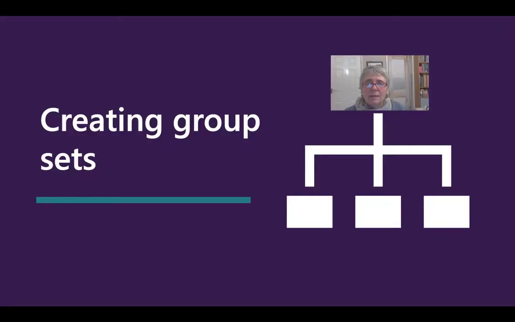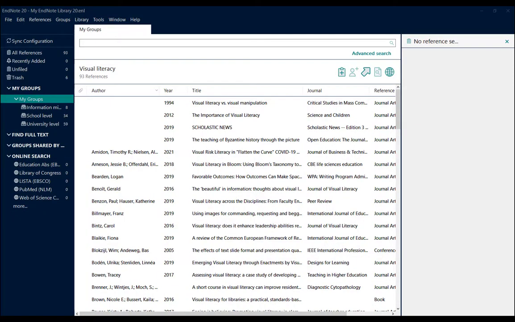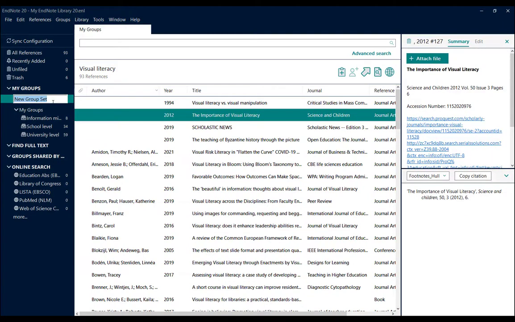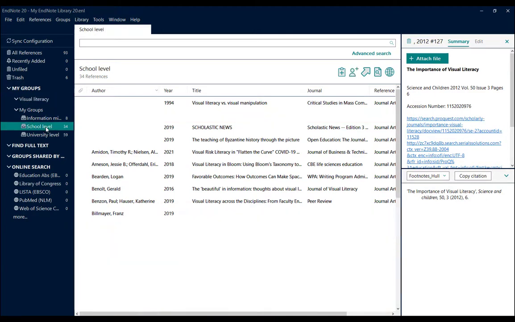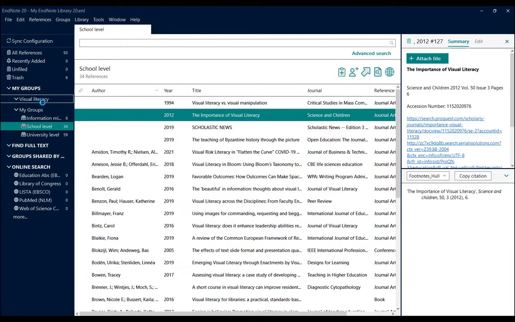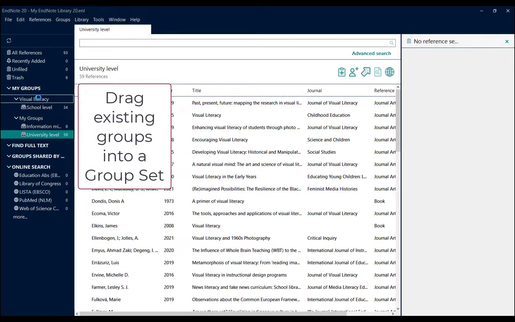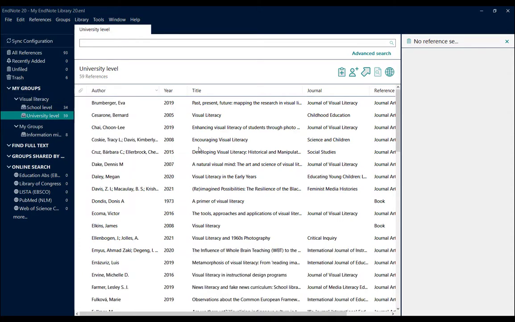Now we'll look at organising these into group sets. If you have a lot of groups, it's useful to organise them further into group sets. So again, if I right click on my groups, I can do Create Group Set. And here I could have my visual literacy group set. And these two groups here could be moved into that group set just by dragging them onto the title. So there you can see it's organising that better.